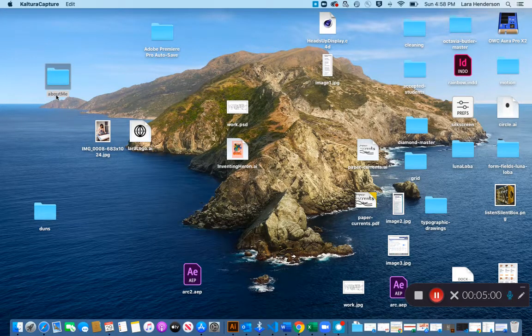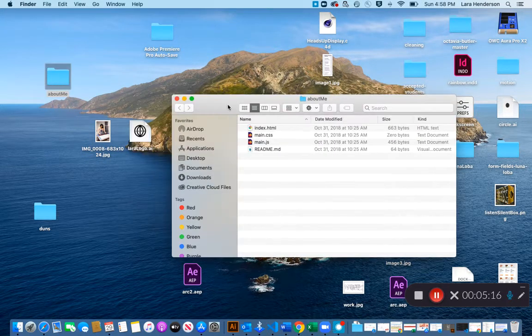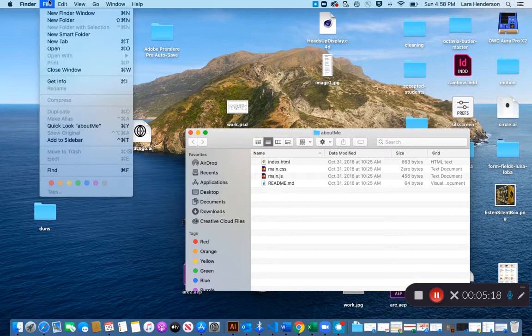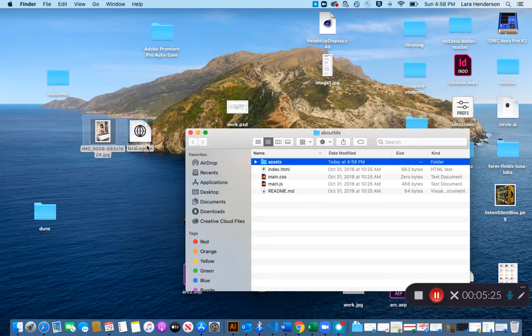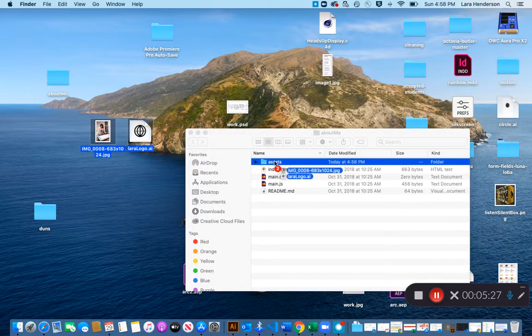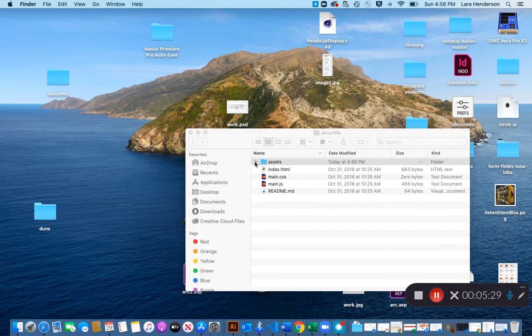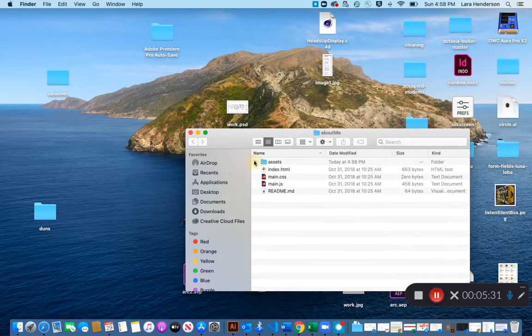So I downloaded my boilerplate folder and then I renamed it to About Me. Now what I need to do is I have two assets for this project, right? I have the portrait of myself and I have my logo. So what I want to do is open up my About Me folder and then go to New Folder and I'm going to make this folder be called Assets. And in that Assets folder, I'm going to move in both my logo and my portrait.